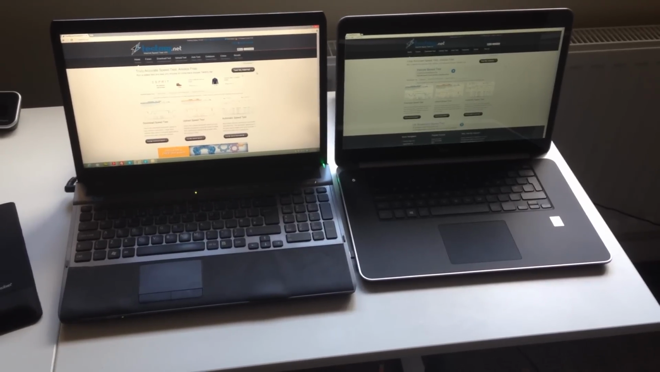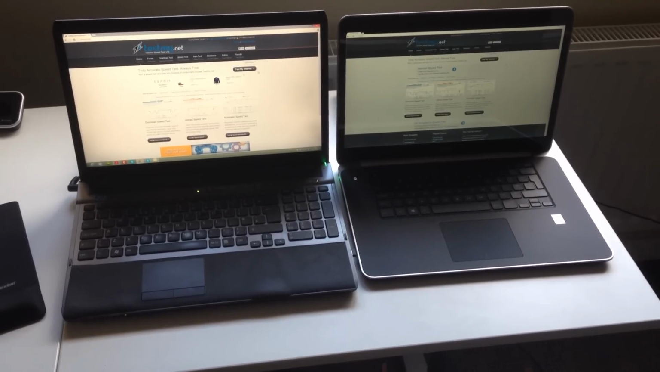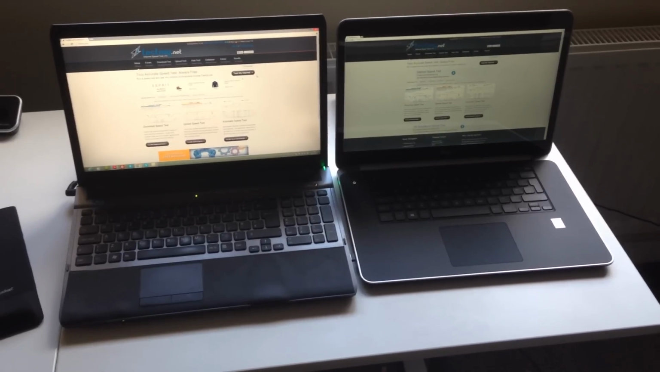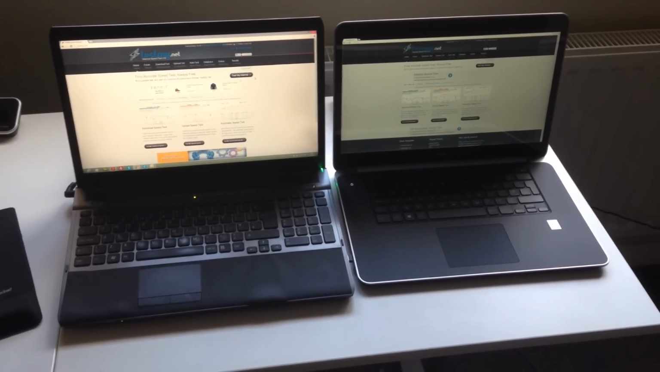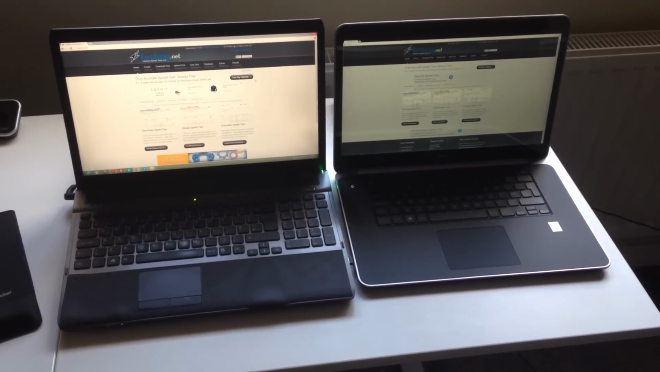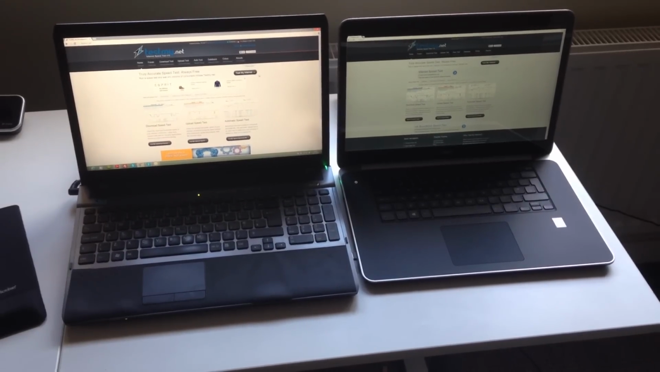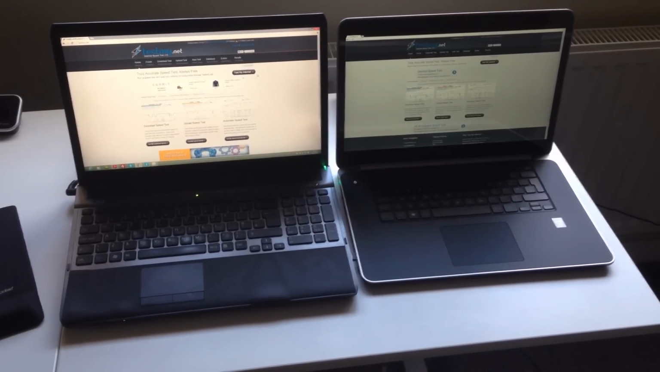We'll be running Google Chrome on both machines and using testmy.net for upload and download testing. The connection that we have in the office is BT Infinity, and we typically get somewhere between 40 and 60 megabits per second download speed. The router is less than 2 meters away from both machines, so let's get started.